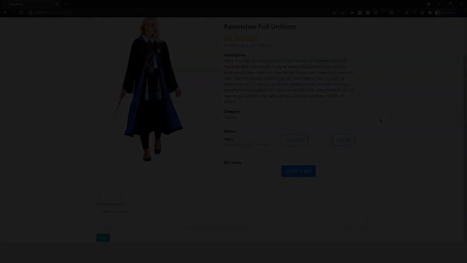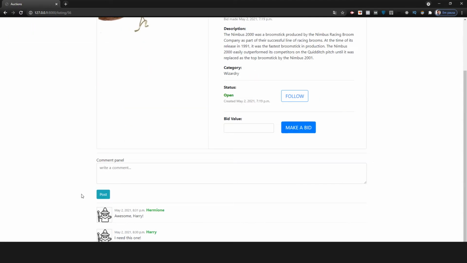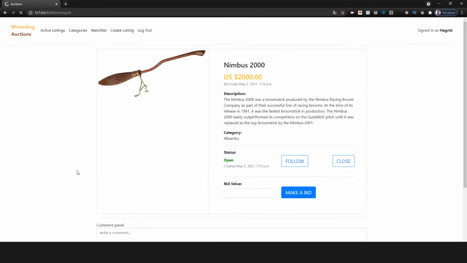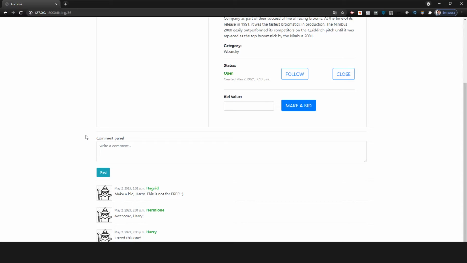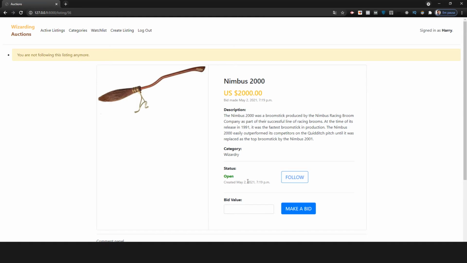Now let's test the comments. As we can see, all comments are ordered by decreasing time. Now let's try to make a bid. This time we'll make a bid lower than the current value, just to see what happens. As the message said, if we try a bid not 5% higher than the current bid, the offer will be rejected. So now, let's make a bid 5% higher than the current value.